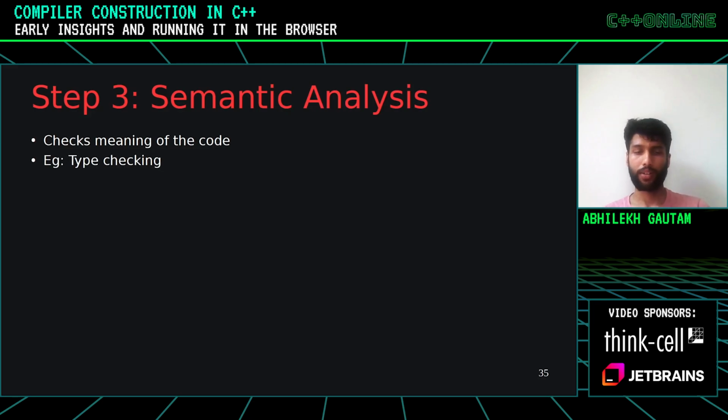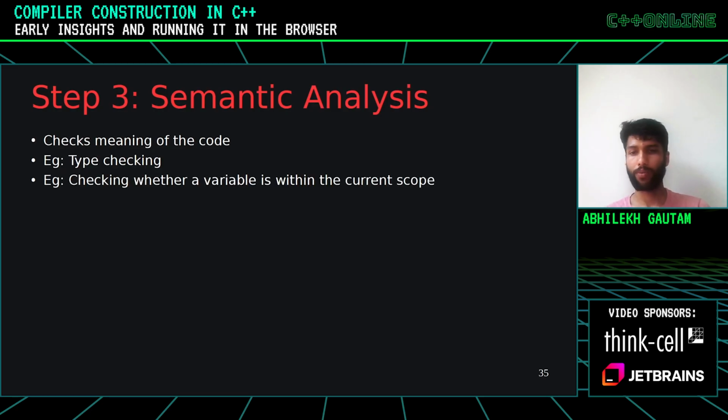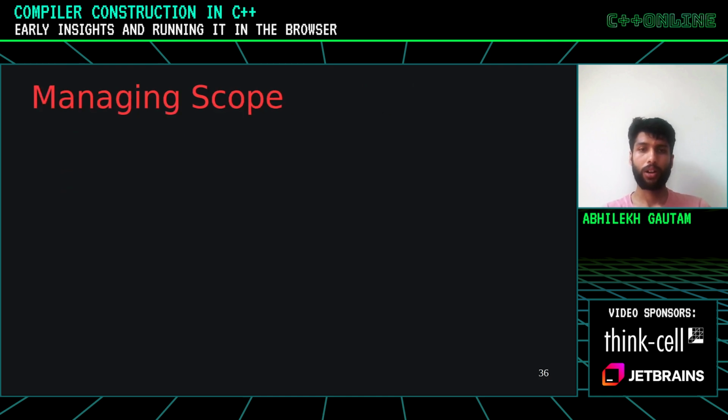And as I talked about earlier, one example of semantic analysis is type checking. Another example could be to check whether the variable we refer to belongs to the current scope or is reachable from the position where we currently are, right? Now we'll see how we can manage scope in our language.